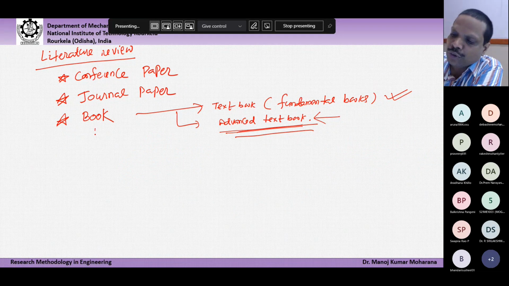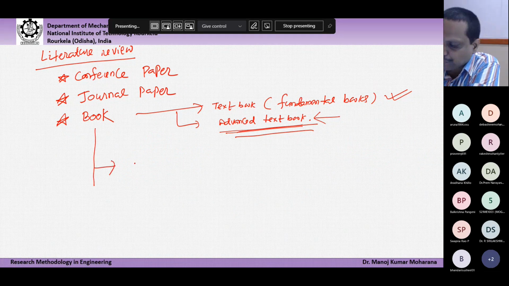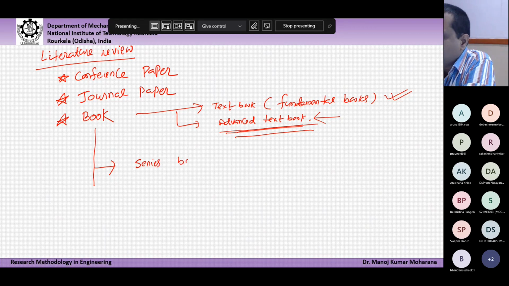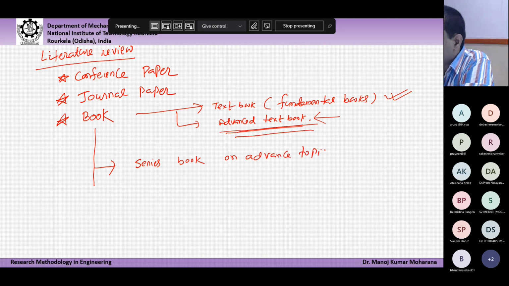So under book you will find out, you need to explore in your field whether some series book is available on advanced topics. You have to find out if it is available or not. So how to find? Best is you consult your teacher, you consult your seniors who are working in your field. They will be best to guide you.